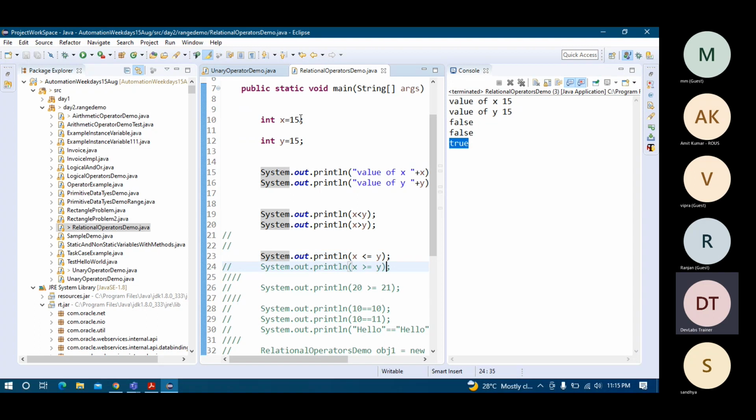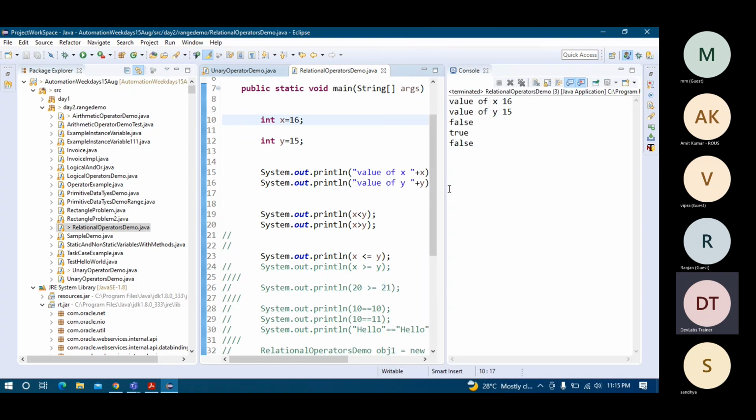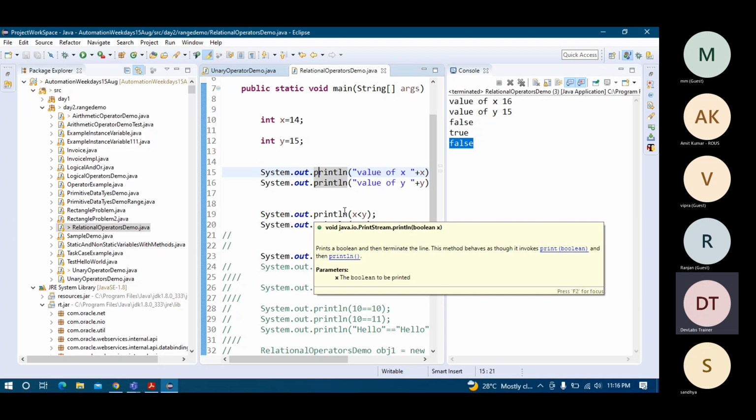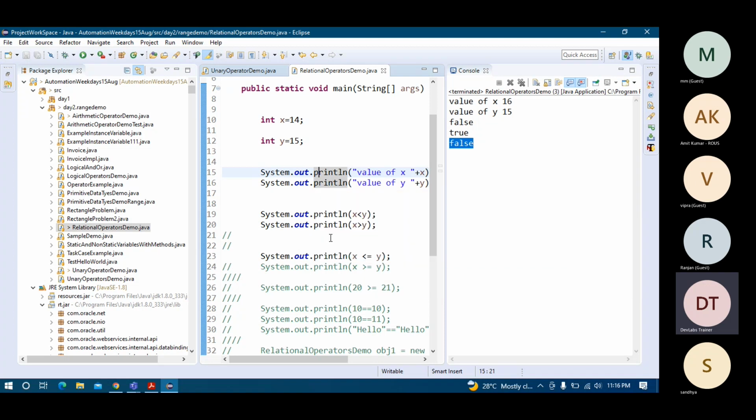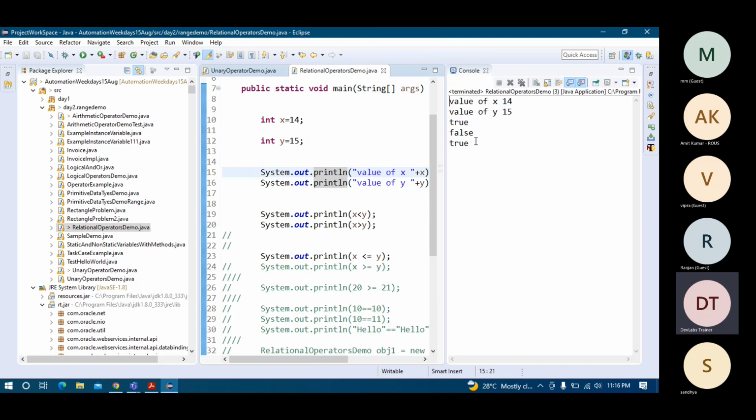But if you change this value, like you can make x equal to 16, now the condition is totally false, because 16 is less than or equal to 15, which is a false statement. So if I run this program, it will give you the output as false here. Okay. But if I give 14, it will say true. Why? Because 14 is less than 15. It is not equal, but it is less than. So in this condition also it has become true here.